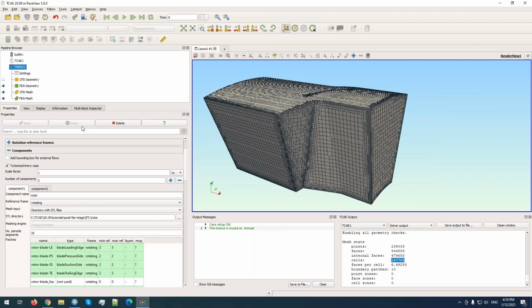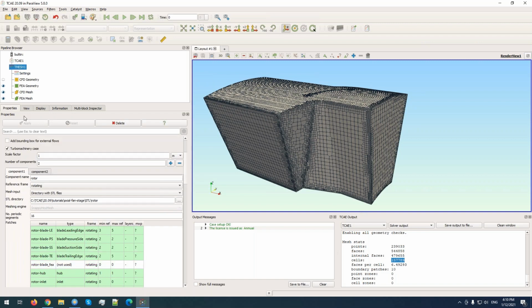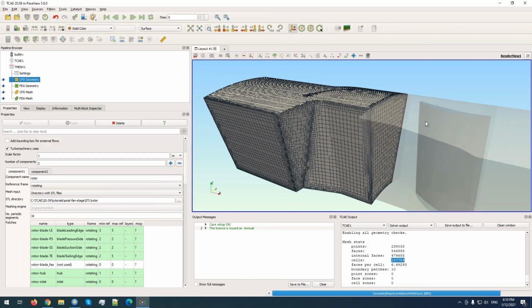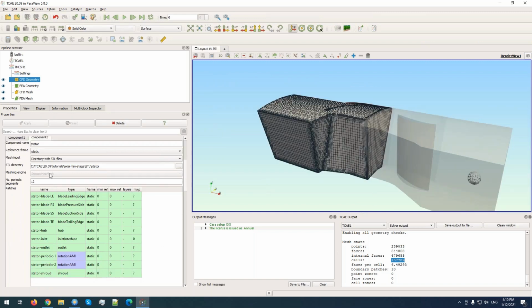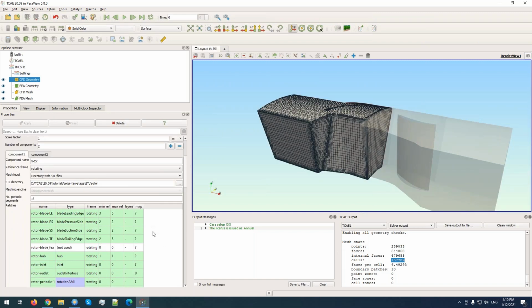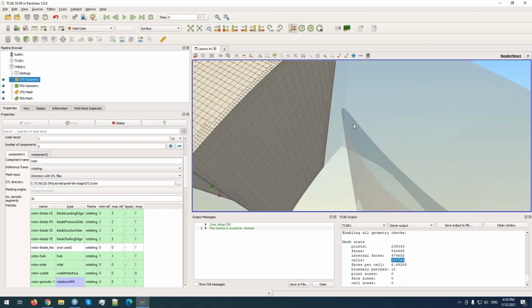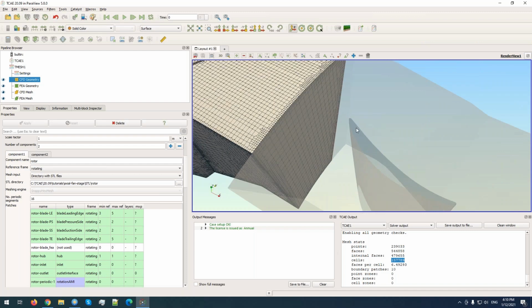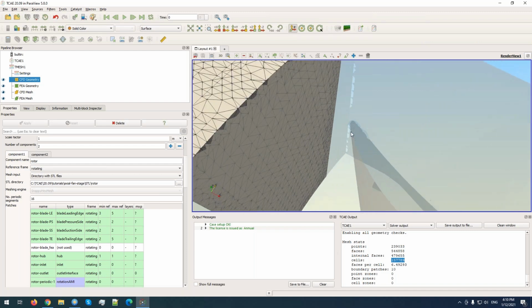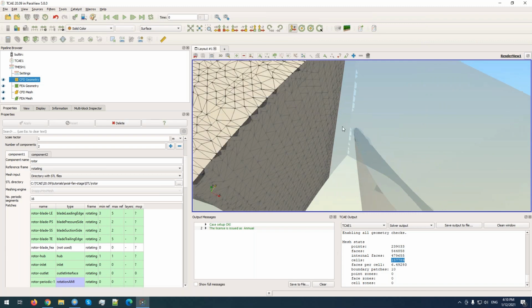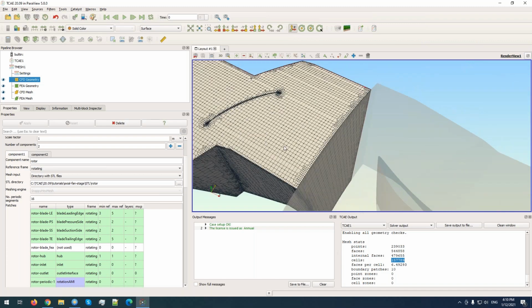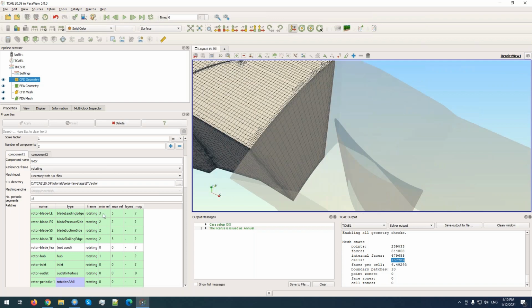So in a similar way, now we can set up the stator part. So let's go for component 2, and I will use a similar level of refinement, except for the leading and trailing edges, because the blade is more thick, so there is not such a highly sharp tip of the leading and trailing edge compared to the rotor blade. So I will use a little bit lower level of refinement for the edges. So let's say 2 and 4.